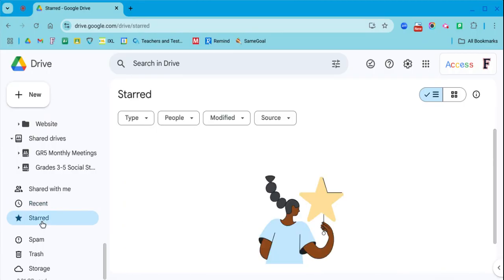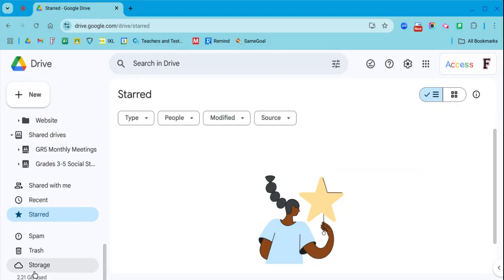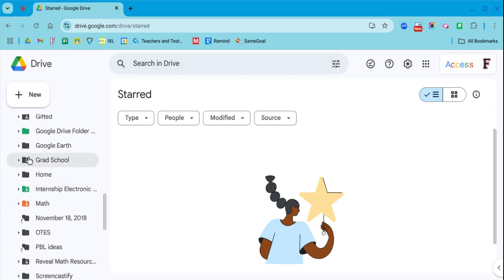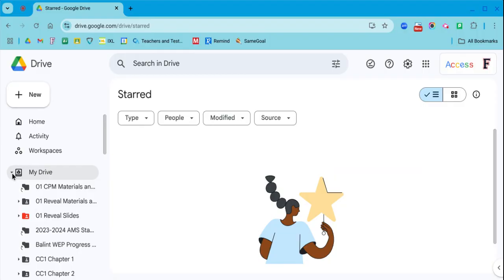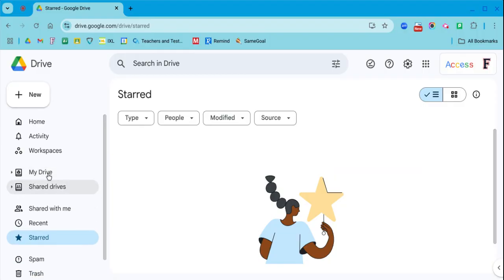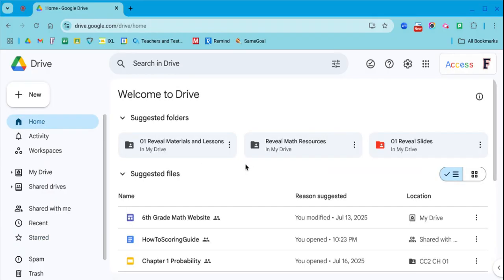All your starred things, if you made something starred, which I typically don't do, I color coordinate. I have a specific numerical way of ordering them so I can find them, or I move them to my favorites. You can find them here. And then there's spam, trash, and then how much storage you've used. Typically, if you're a Google district, it doesn't matter how much you use, you can't really run out. And then there's activity tracker and things like that as well.